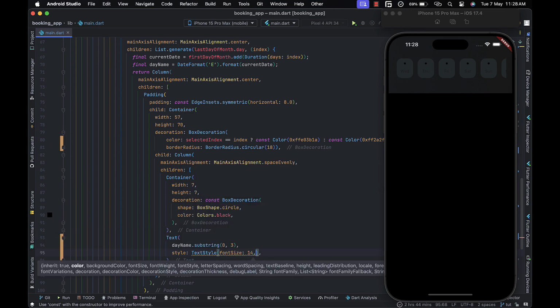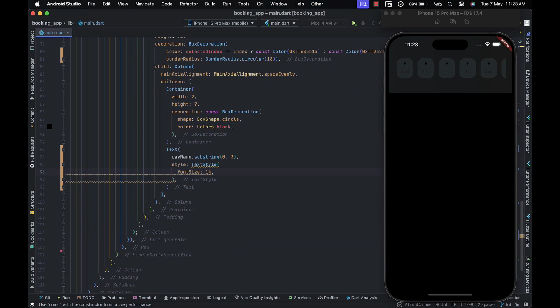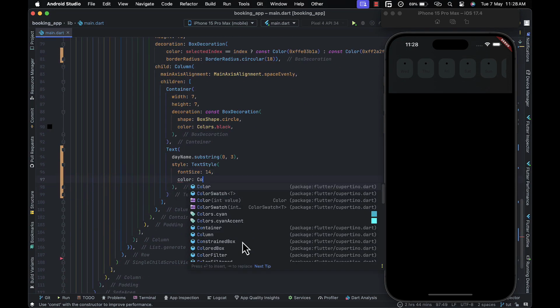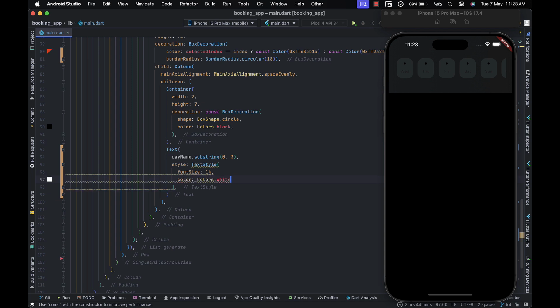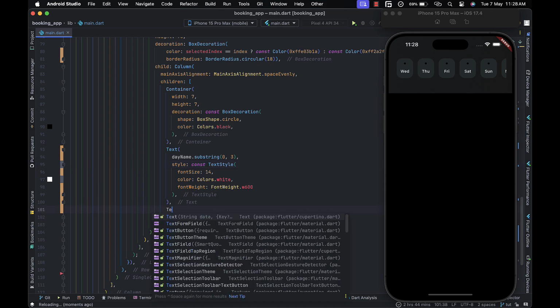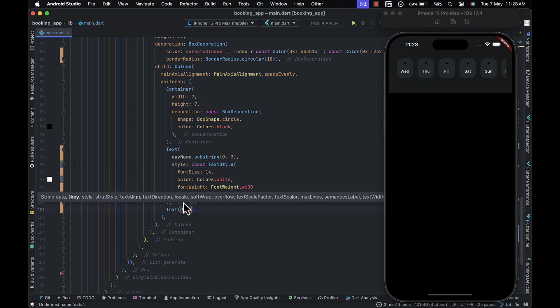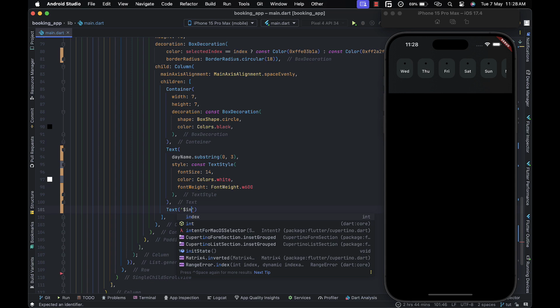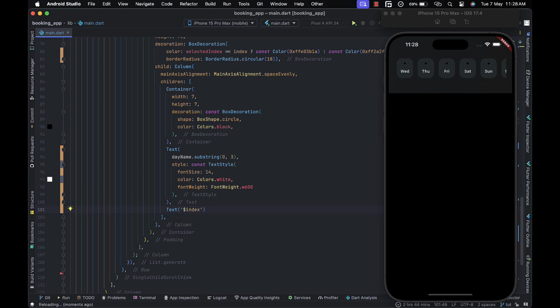So let's style this text, right? So let's provide a font size of 14, a color as well. So the color is going to be white, and also a font weight. That's going to be FontWeight.w600. There you go. You can see the effect. So below the day name is where we render the day, right? And can do that by accessing its index and add one. So we access the index over here.